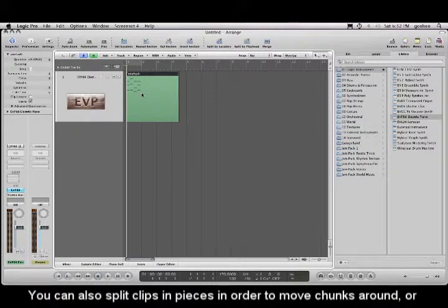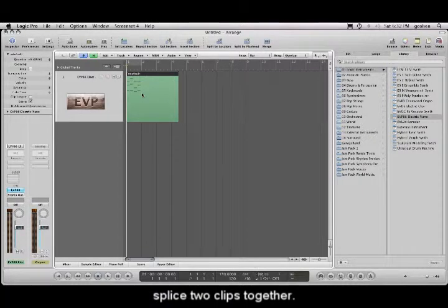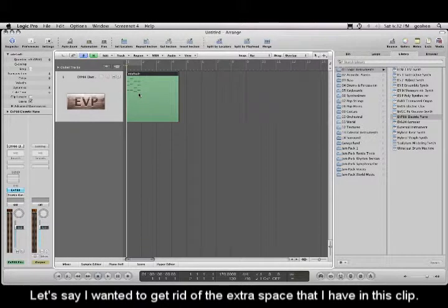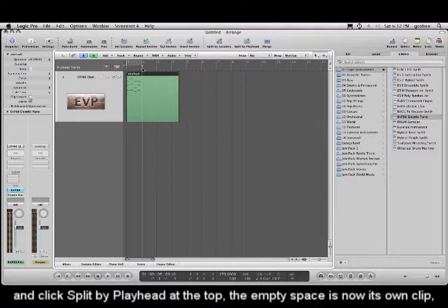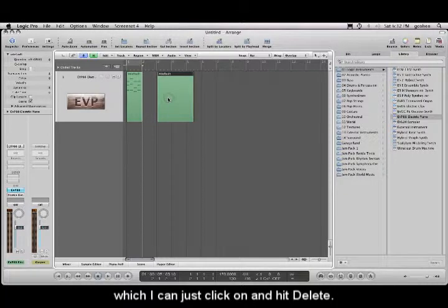You can also split clips into pieces in order to move chunks around, or splice two clips together. Let's say I wanted to get rid of the extra space that I have in this clip. If I move my playhead to where the MIDI data ends at measure 2, and click Split by Playhead at the top, the empty space is now its own clip, which I can just click on and hit delete.